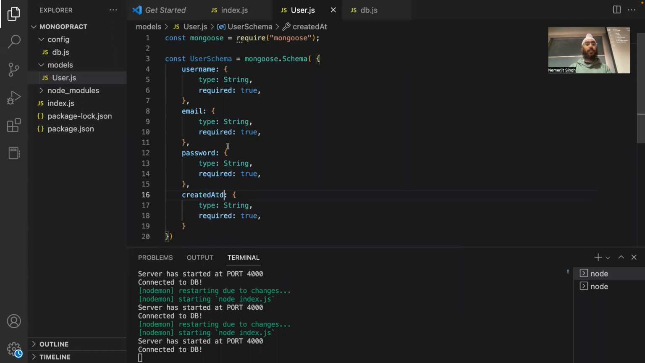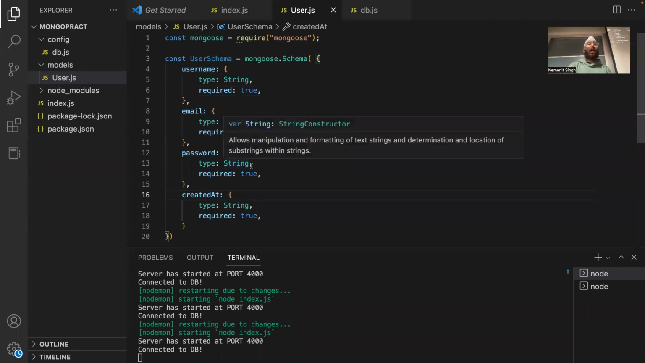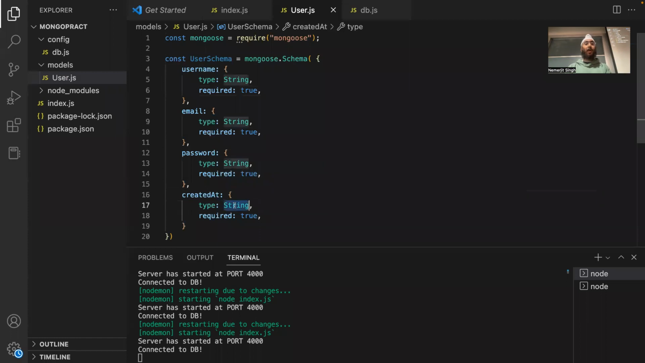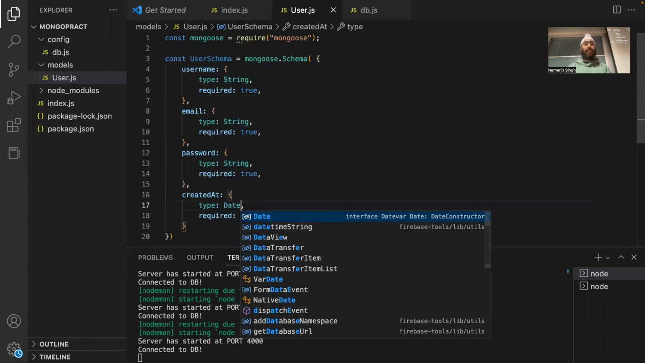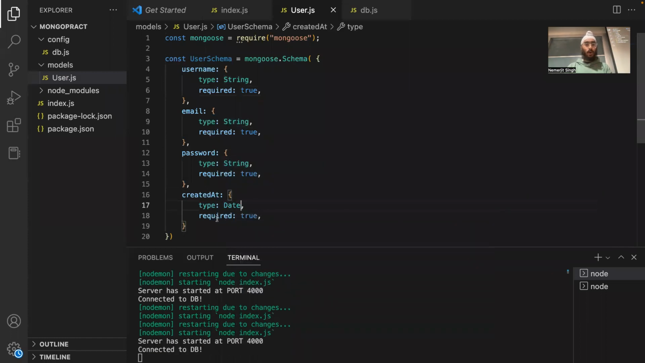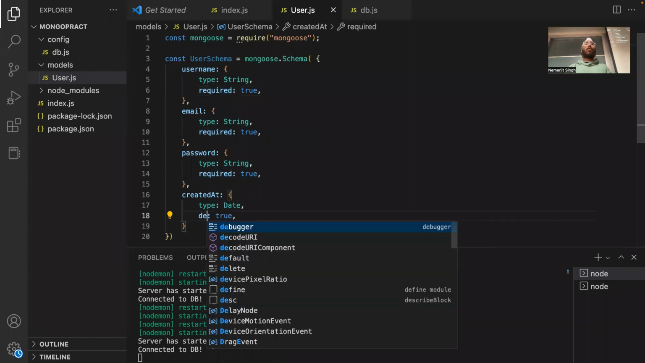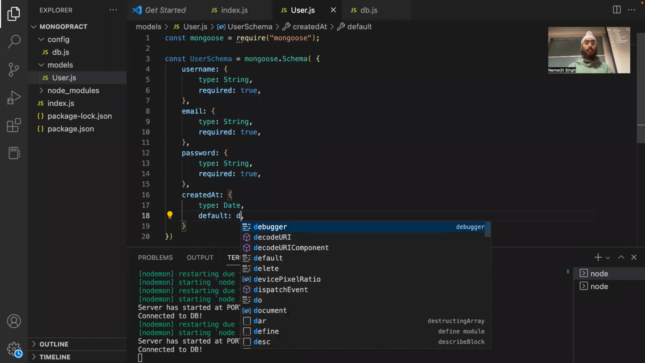So over here, these types should also be string. They should also be required. Otherwise, our code should not be able to make a new user object. So we want to make sure we have all these fields. And then for this last one, we want the type to be a date. And then we want the default value of this to be Date.now.